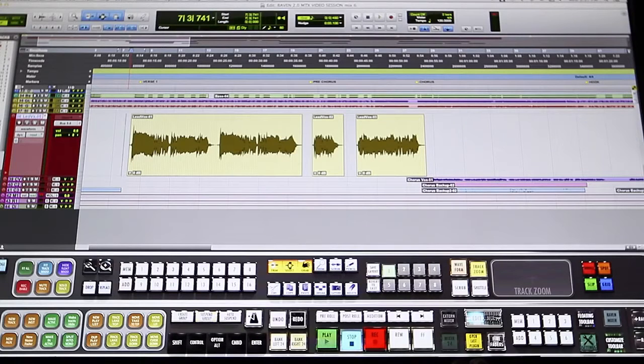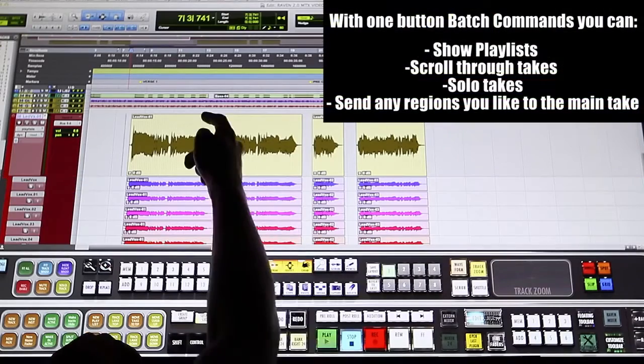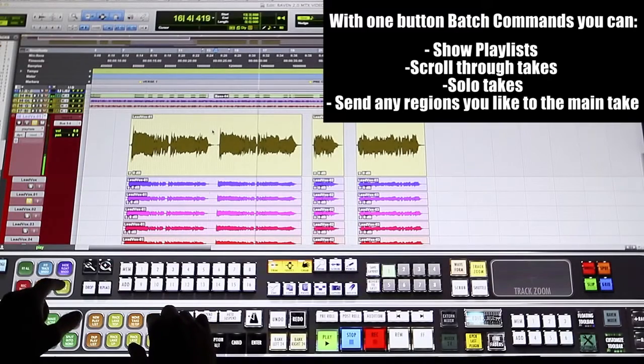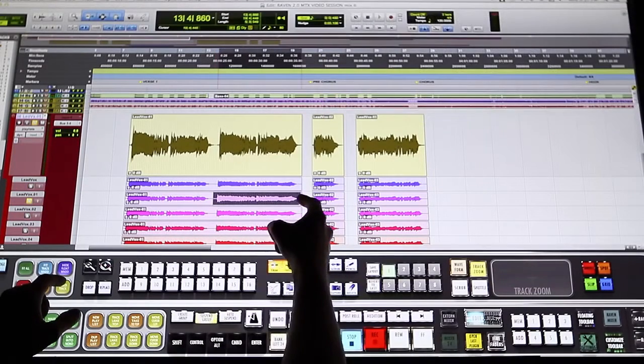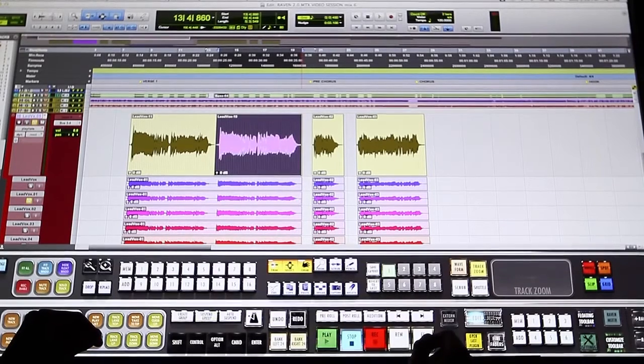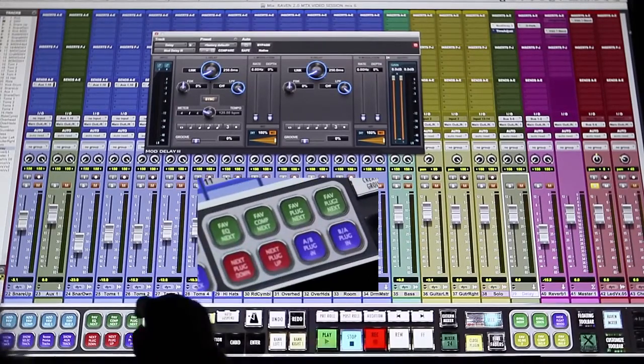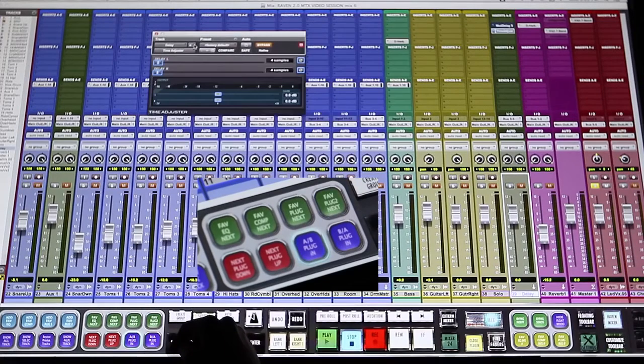Okay, back to some batch commands. For vocal copying, we have some great ways to make that much easier. I can show playlist, scroll through takes, solo, and then send whatever region I like to the main take. So I have 2 different delays on this track for my vocal. I want to A/B between them to see which one fits the song better. We've got a batch command for that. Using this button, you can easily toggle between plugins on a track.